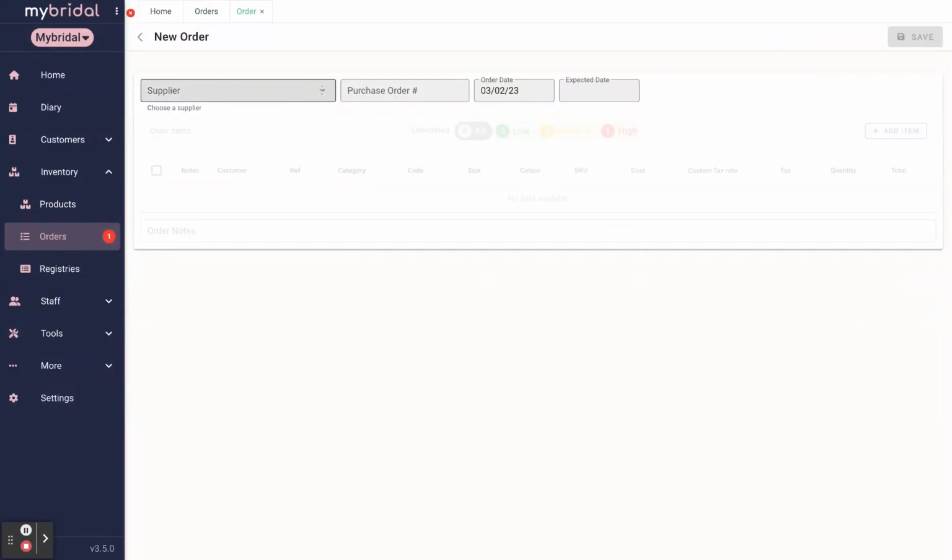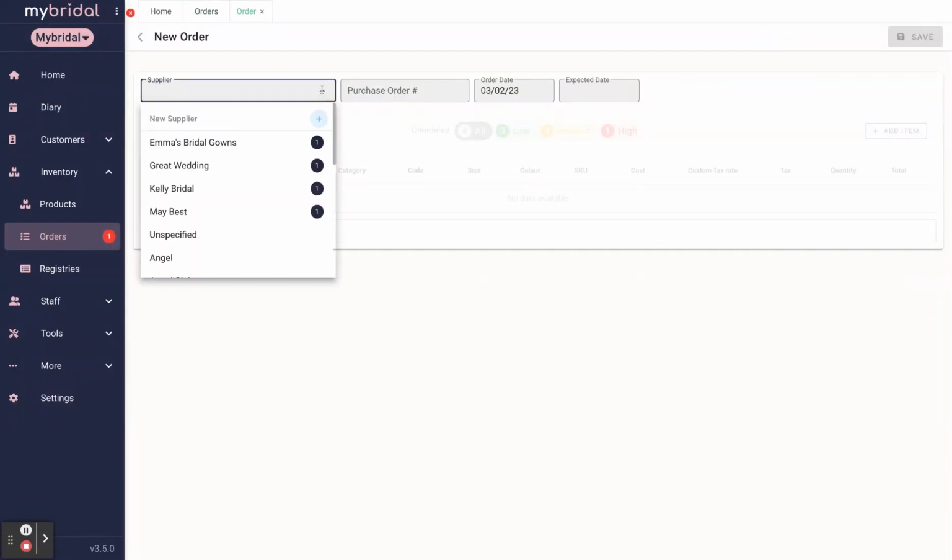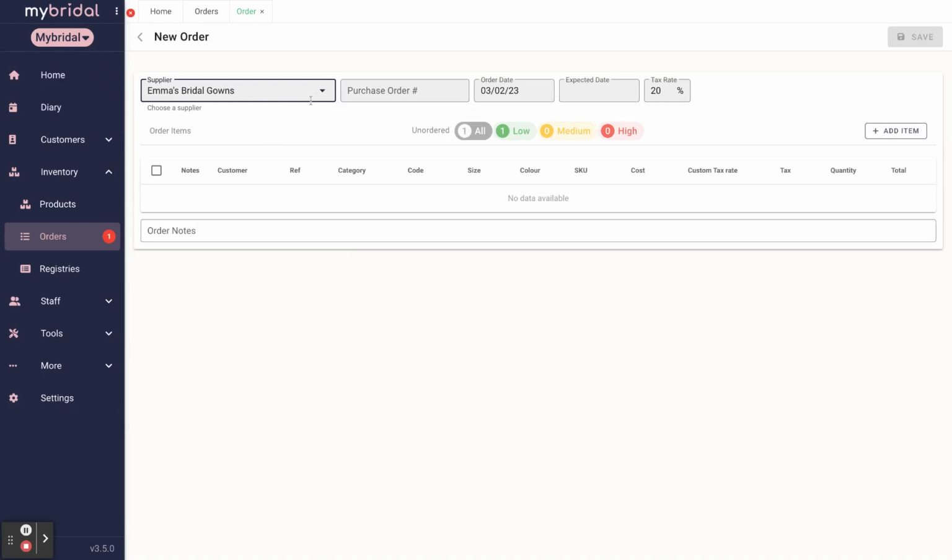Now you want to first of all choose what supplier the order is going to be with. So you'll see all of your suppliers will be listed down here, and you'll have a little notification telling you how many dresses need to be ordered from that designer. So for example, Emma's bridal gowns, this is saying that I've made one sale for Emma's bridal gowns. So I've got one order that I need to make for them. So I'm going to go ahead and select that as my supplier I'm going to do the order from. And we'll then bring you down to this window here.